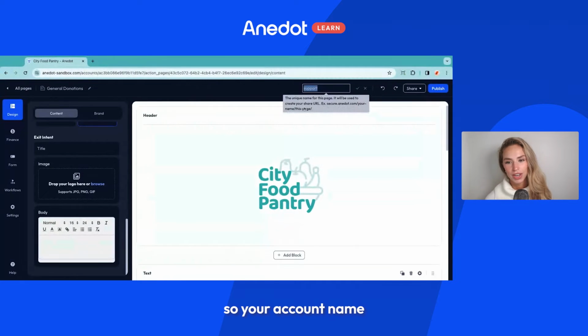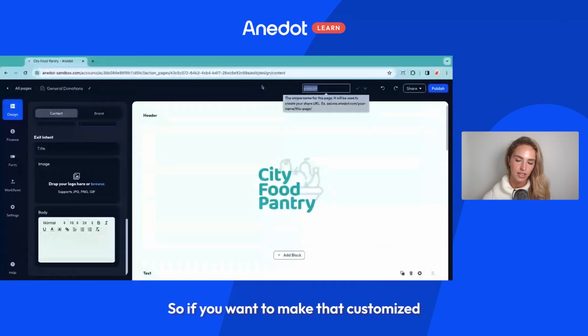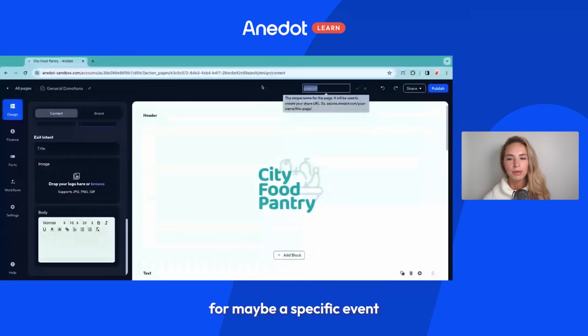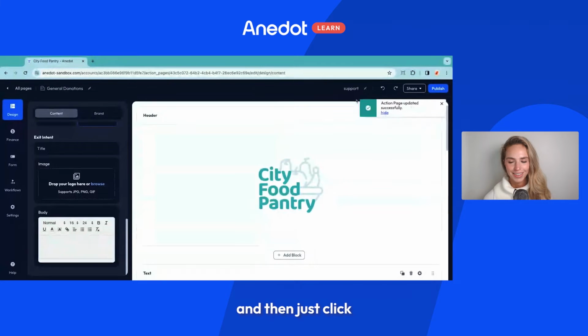secure.anedot.com/your name, so your account name, and then your slug. So if you want to make that customized for maybe a specific event or initiative, you can do that there, and then just click the check mark to save.